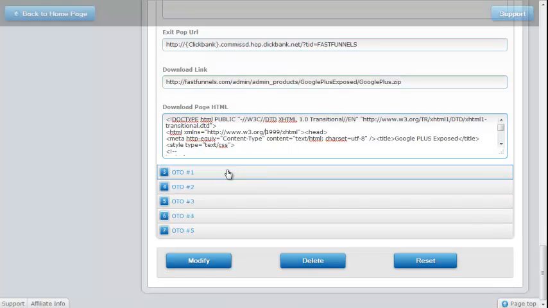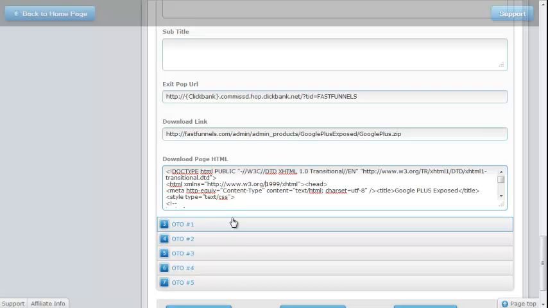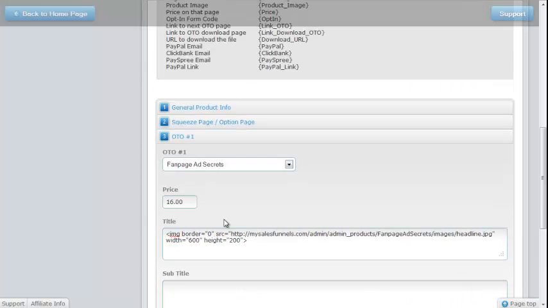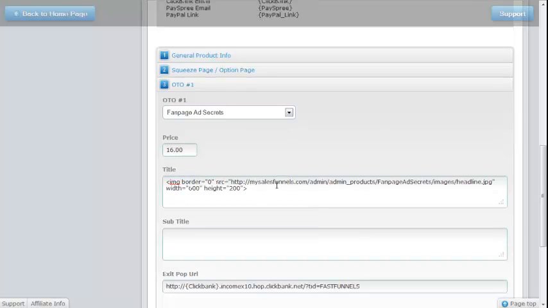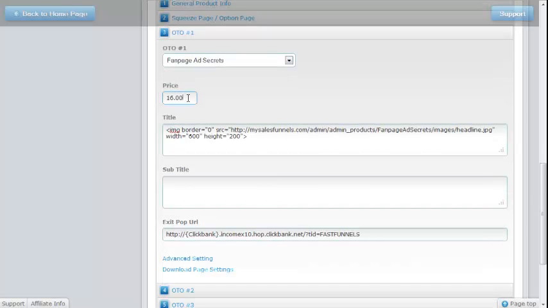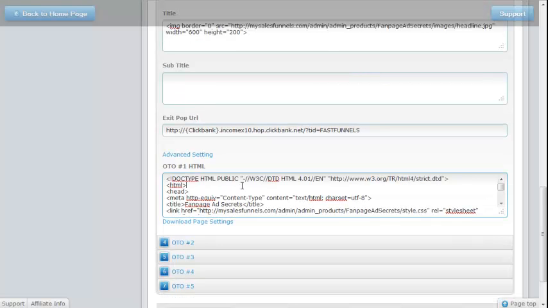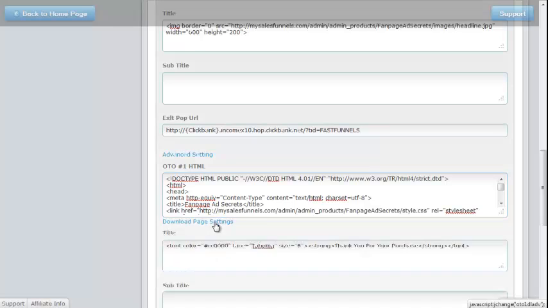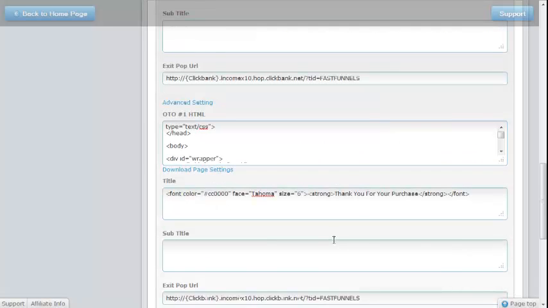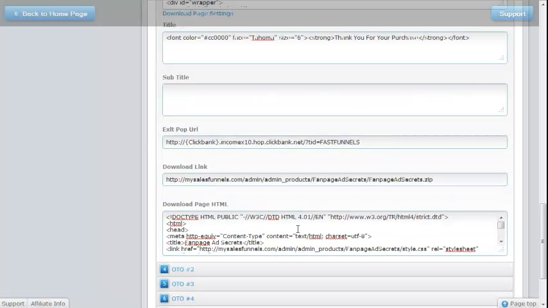Download page HTML. And then you get down to all the OTOs. And here's where some of the magic actually works. You can click on OTO 1. And you can change anything about this as well. You have price that you can easily change on the fly. You can change it from 16 to 17 to whatever you want. Title, subtitle, exit pop, just like previously. Advanced settings is the HTML for that page. Download page settings is the title, subtitle, exit pop, and HTML for the download page.